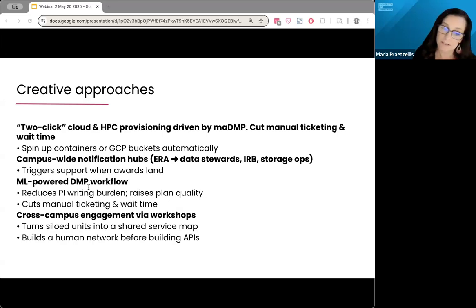And ASU, Arizona State University, will be talking about this at our next webinar. So if you're interested in learning more about this, please plan on attending.